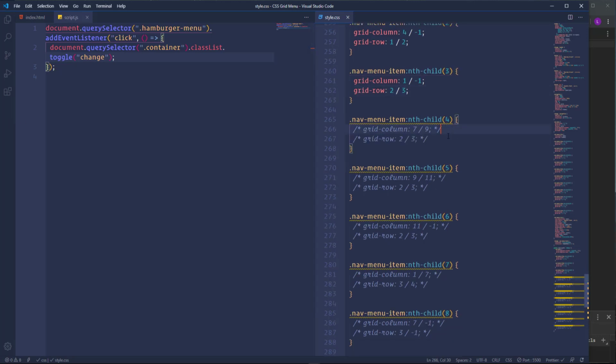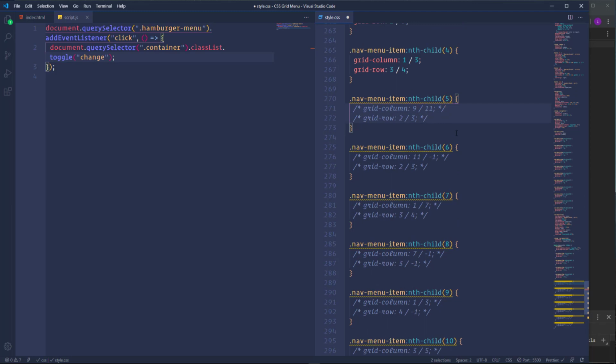Next, we have the fourth item. We need grid column with the line numbers 1 and 3, and grid row 3 and 4. Then we have the fifth item. Let's make its grid column 3 and 5, and grid row 3 and 4.